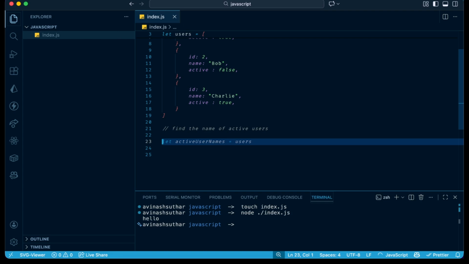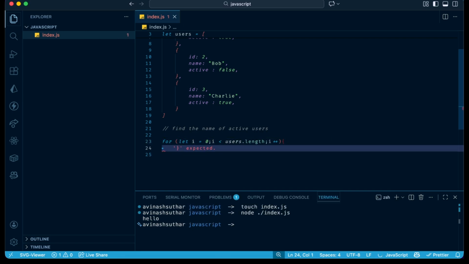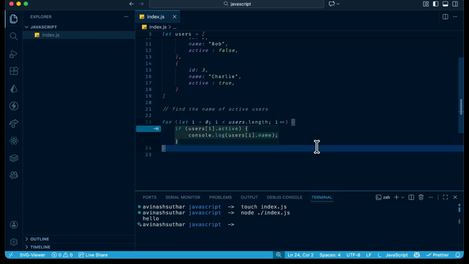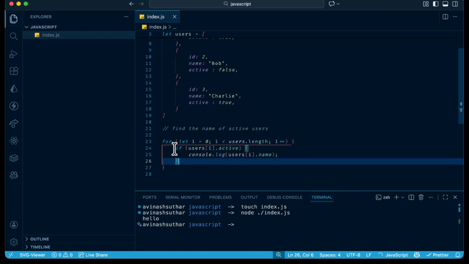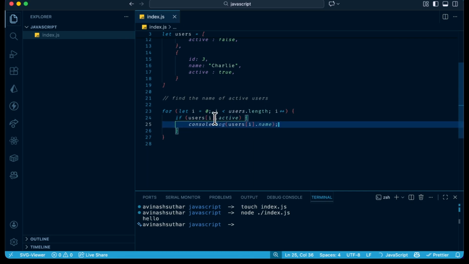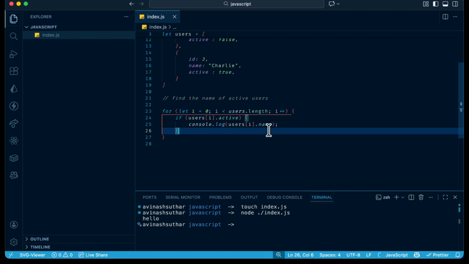What will you do? We would have an old approach, like using the for loop. We would use the length and this kind of thing. After that, we can have: if users of i is active, then we can print the name.